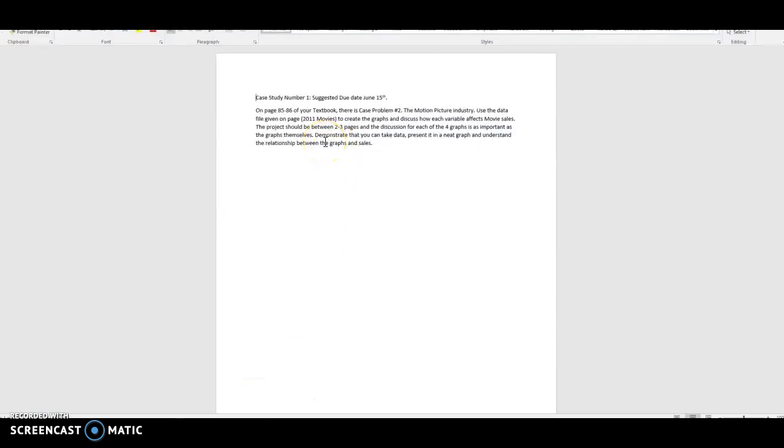This is on page 85 through 86 of your textbook. There's a case problem number 2, Motion picture industry. Use the data file given on the page to create the graphs and discuss how each variable affects movie sales. The project should be between 2 to 3 pages, and the discussion for each of the 4 graphs is as important as the graphs themselves. Demonstrate that you can take data presented in a neat graph and understand the relationship between the graphs and sales.